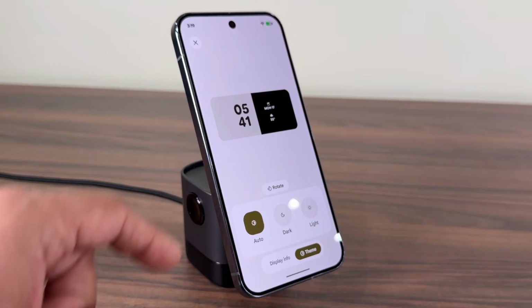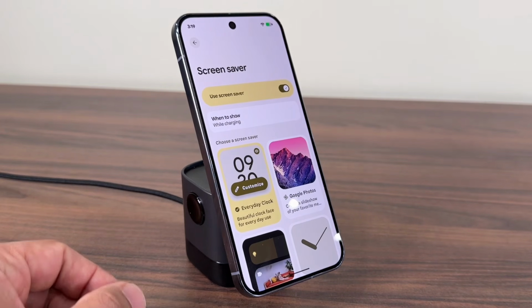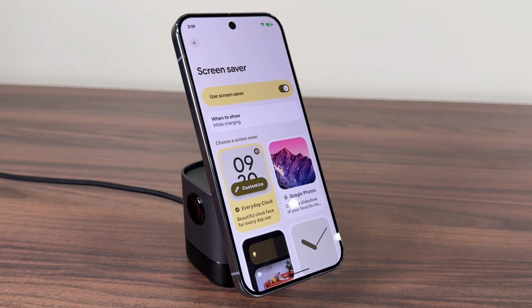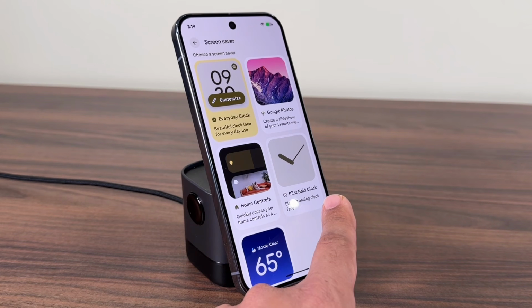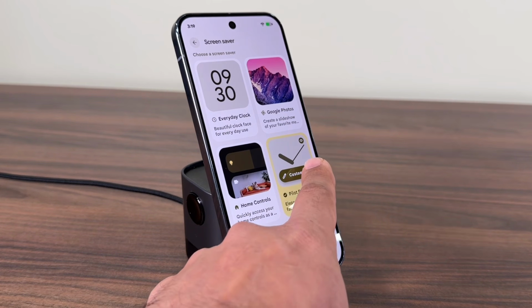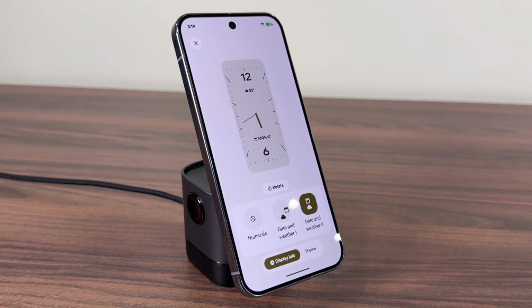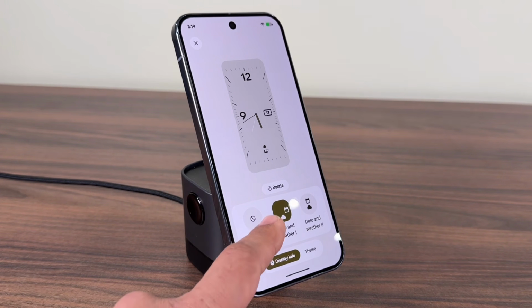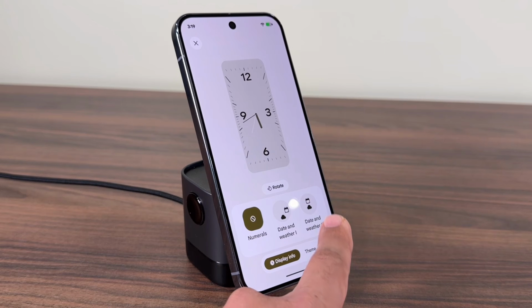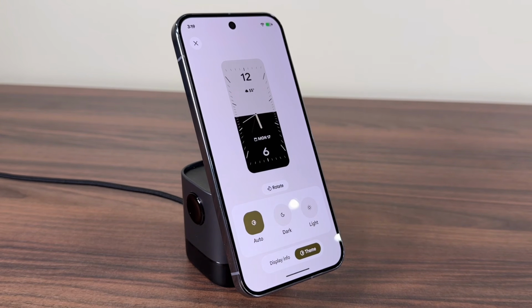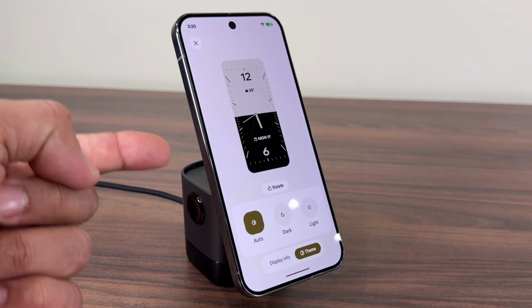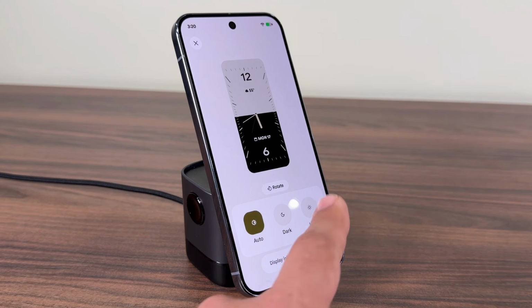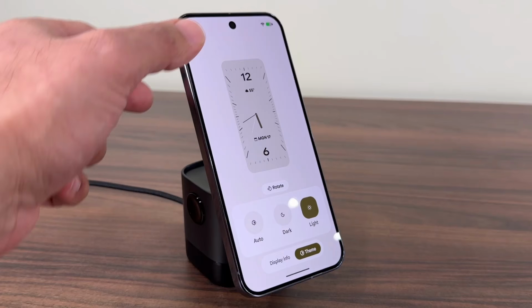Okay, so again, we have several options. So we have Google Photos. You can pick any photos that you want if you're doing this in the daytime. But we have this Pilot Bold clock, which I really like. Tap on that, and you can see we have this option as well. And I can also pick the theme, as you can see, which is fantastic. We have the auto mode, so it will either be this or that based on the time of the day. That's the dark, that's the light.